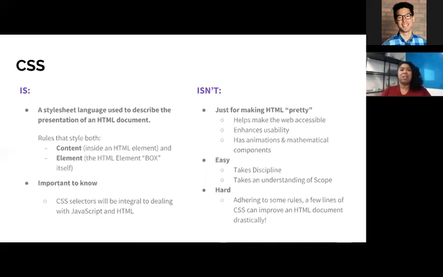Okay, CSS is not easy. I know some people might think, oh, you know CSS, that's kindergarten stuff. Actually, no, CSS is really complicated. There are ways of making it useful, but it does take discipline, and it does have a level of scope that you need to make sure you're employing in order to get the job done the way you need it done, okay? So it's not easy.